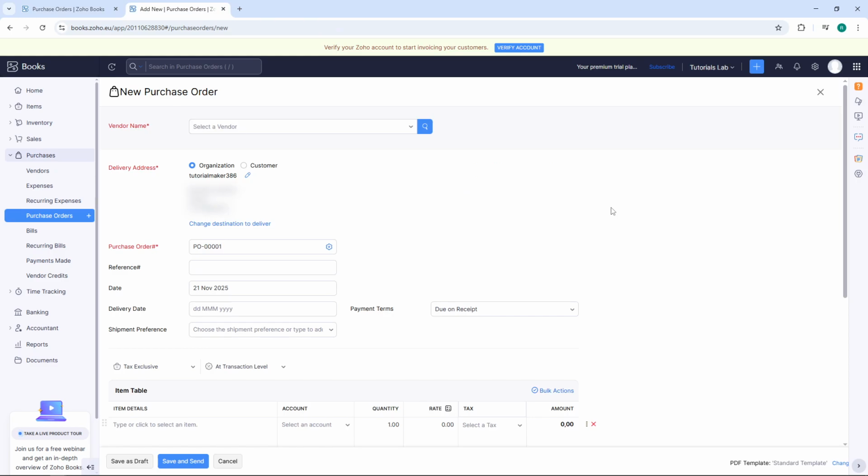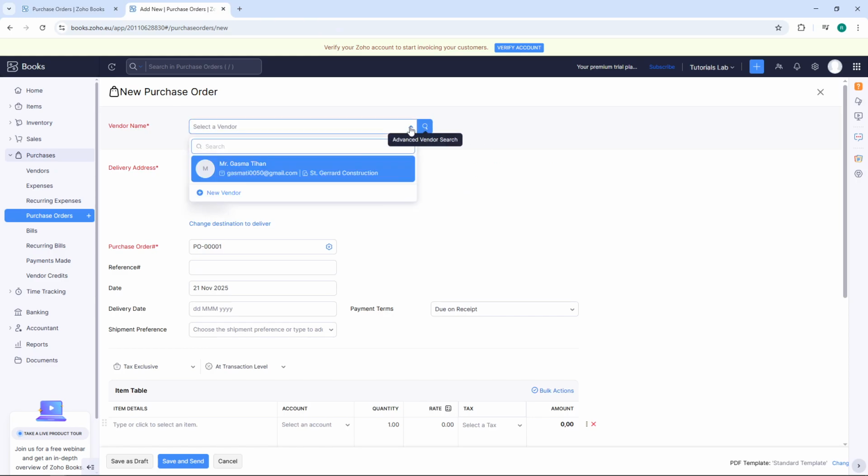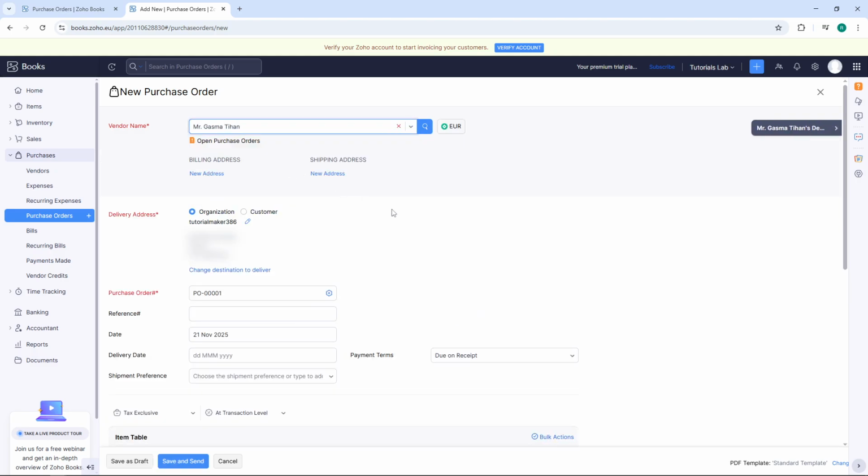Now you'll see the purchase order creation form. Start by selecting your vendor name from the drop-down list. If you're working with a new supplier, you can add them directly from this screen. Next, select or manually enter the delivery address where you want the goods shipped. This ensures your vendor knows exactly where to send the items.